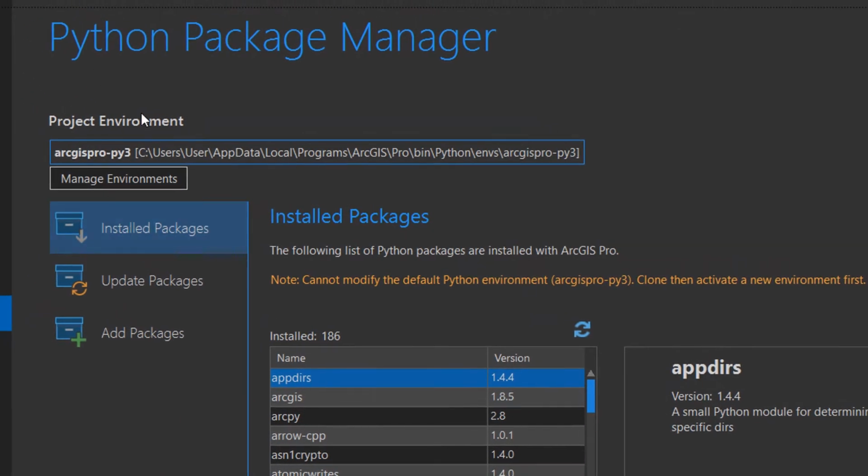Now, my default project environment for Python is this one, ArcGIS Pro Py3. And next to it, we have a file path where I can find all the files that are in that environment. Now, these are all the packages that are installed in said environment. And you'll notice in orange here, it says that I cannot modify the default Python environment, ArcGIS Pro Py3. I need to clone it and then activate the new environment first. And what that means is if I want to install new packages into a Python environment, so I want to expand the capabilities of Python in Arc Pro, I have to do that into a cloned environment.